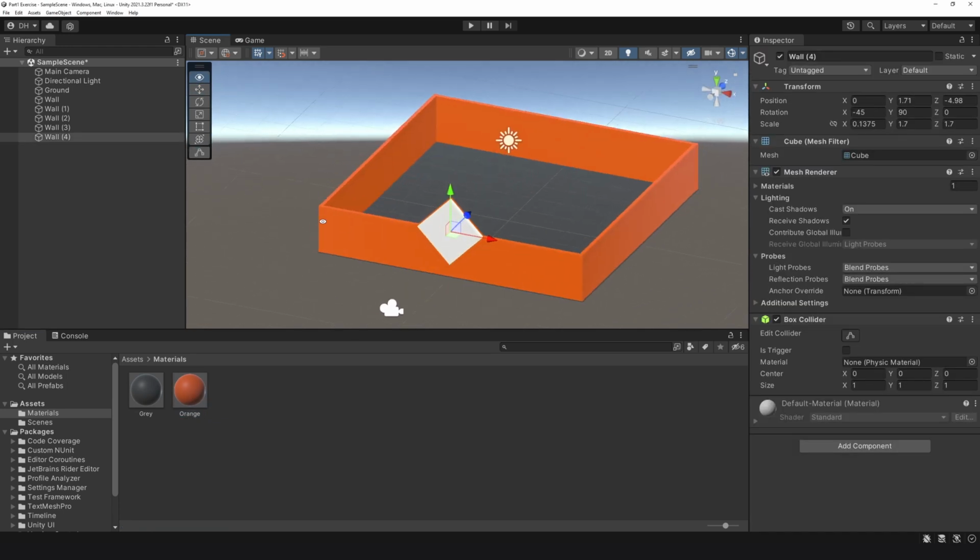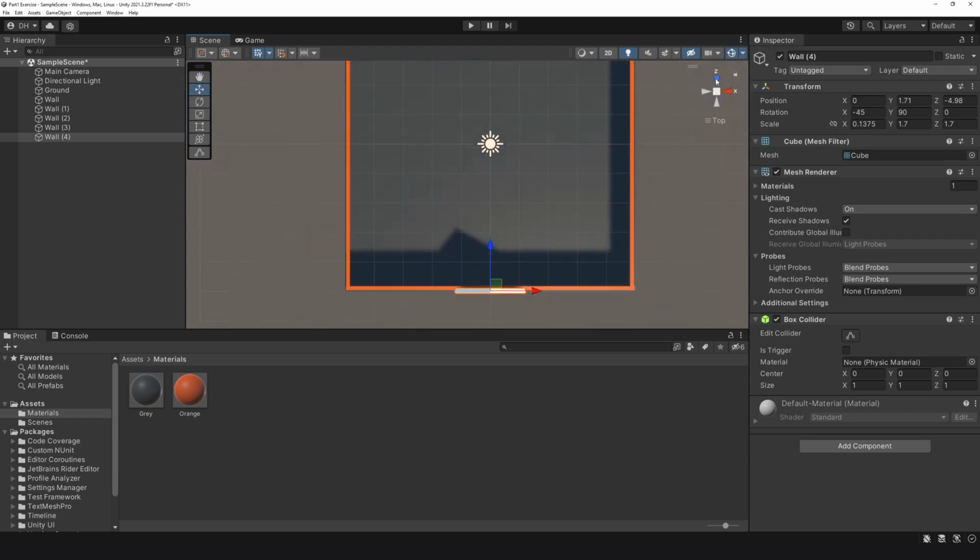Well done! Use your imagination to create other things and share your results in the comments.